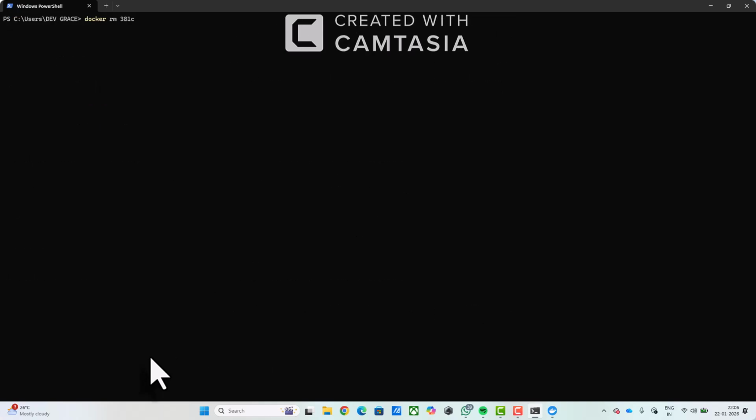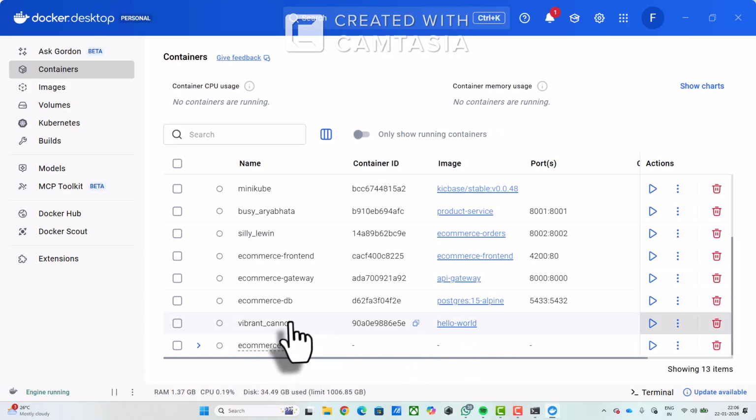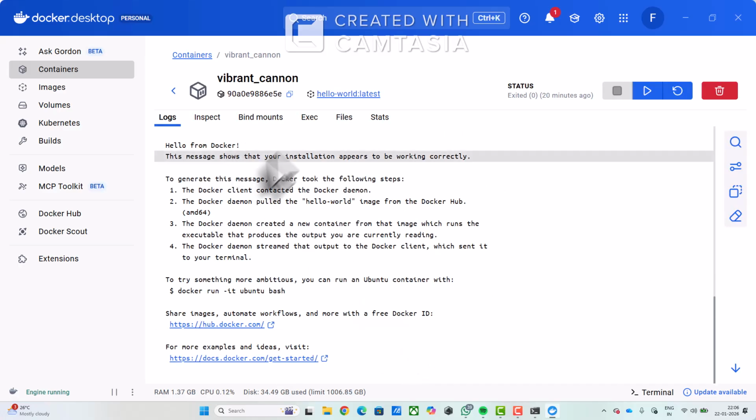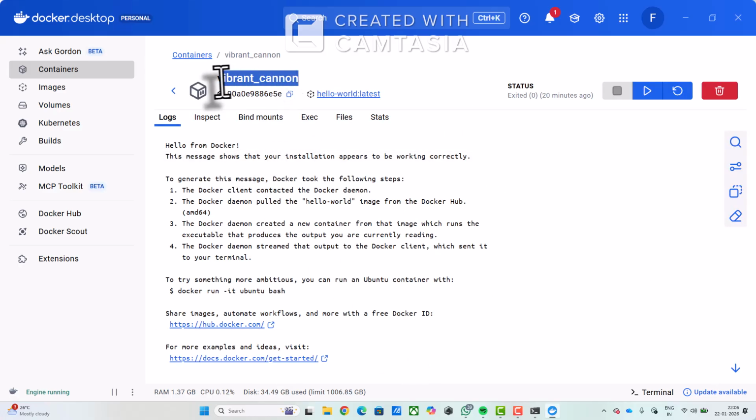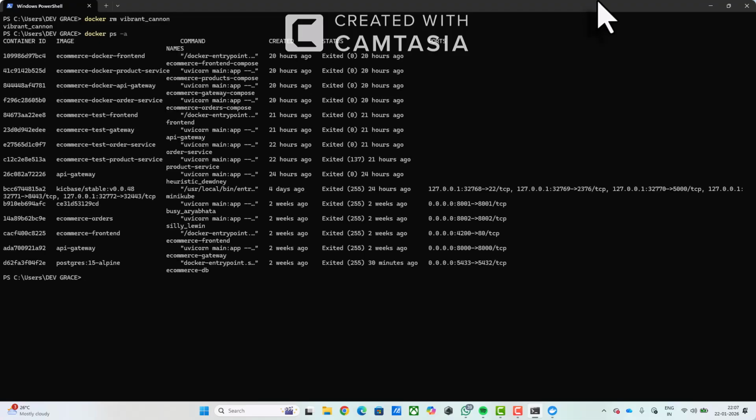Basically, this is the container name. So you can do this one also, right? So now there is no hello world container. Okay. Now I'm having a local image, Nginx. So what I'm going to do is run that image as a container.